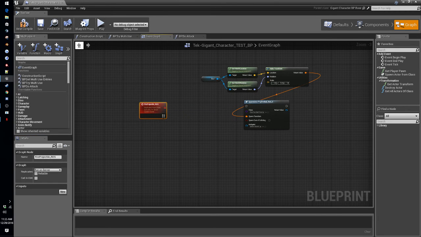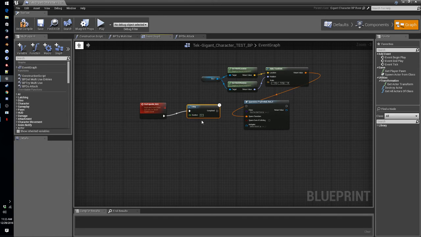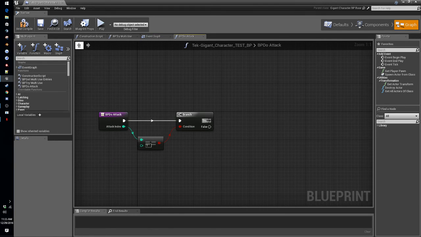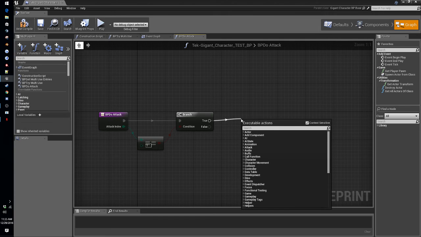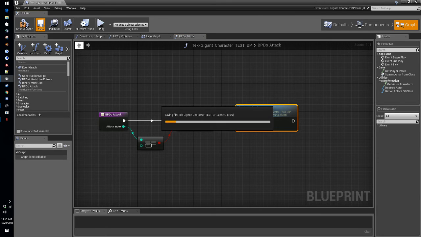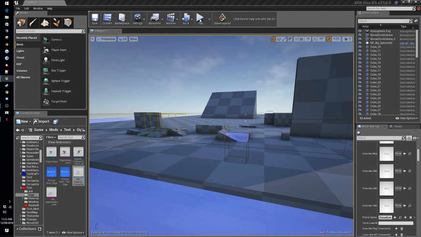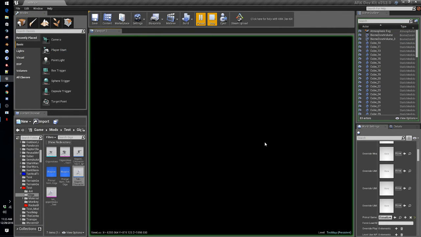All right, so now what we want to do is go ahead and add a delay here. We'll go for 3/4 of a second. That sounds good. And connect her up like that, and then head back over to our BPDoAttack, and from here we need to call our function for the fire projectile. So fire projectile, run on server right there. Save it, compile it. Test it.